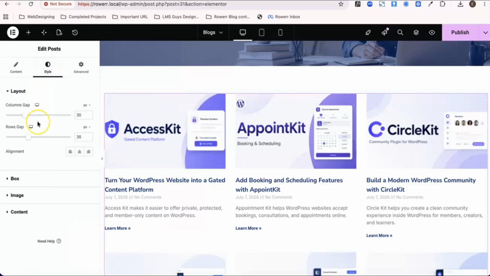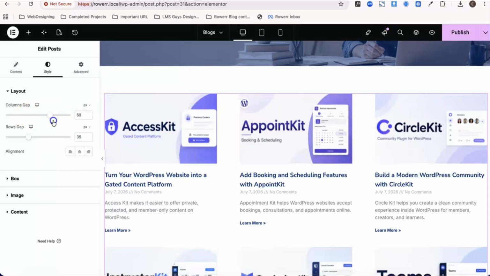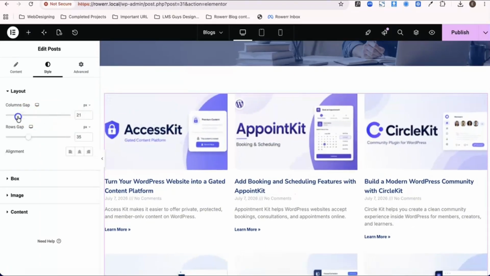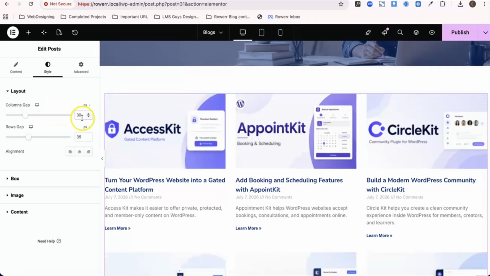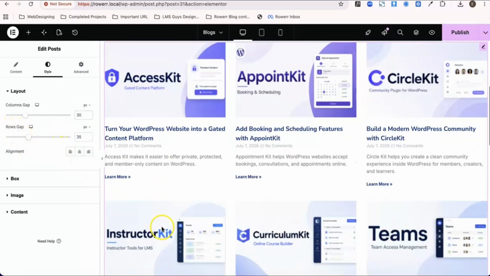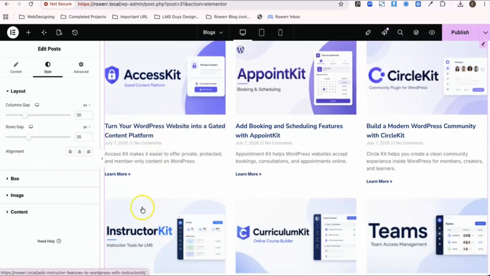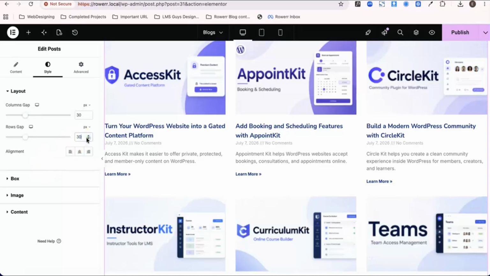And then we will go to the style options. From here, this is the gap between the two columns, so we can increase it. You can see that, or instead of 30 we can make it 20, 50, or narrow, whatever, but we will use 30. And then rows gap, these are two rows. Okay, so the gap between these rows we can control from here. Better to have this the same, so I'll make it 30.